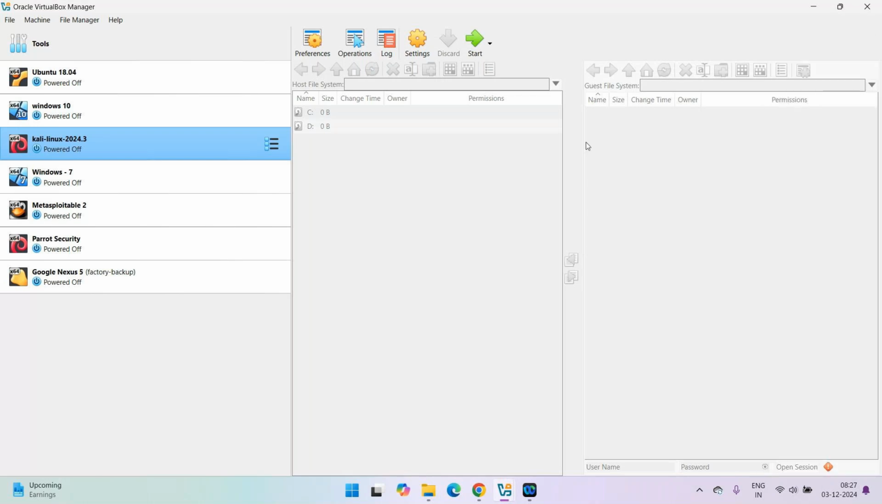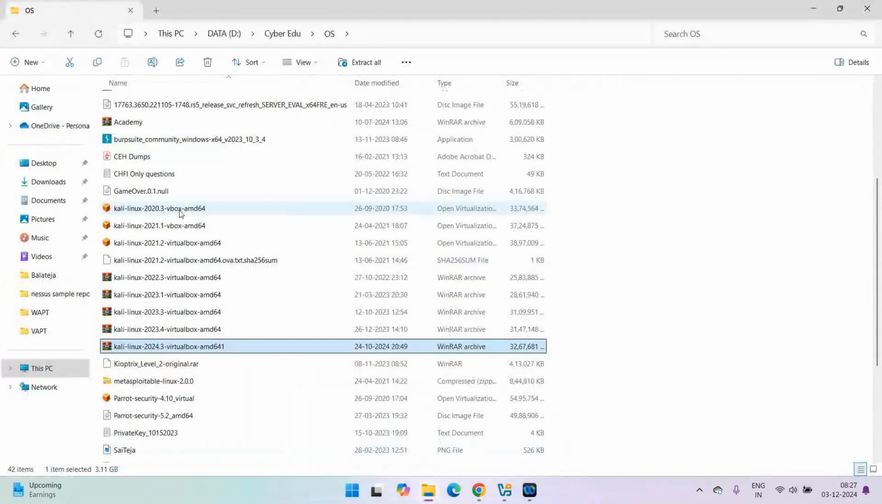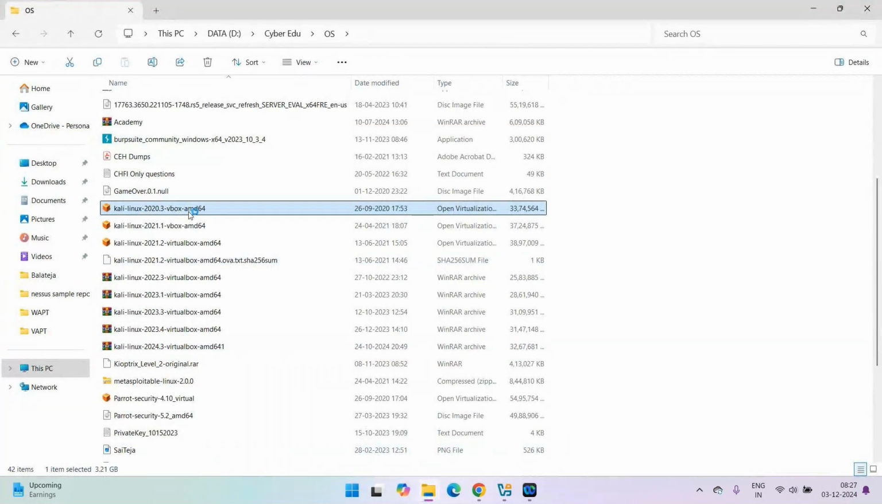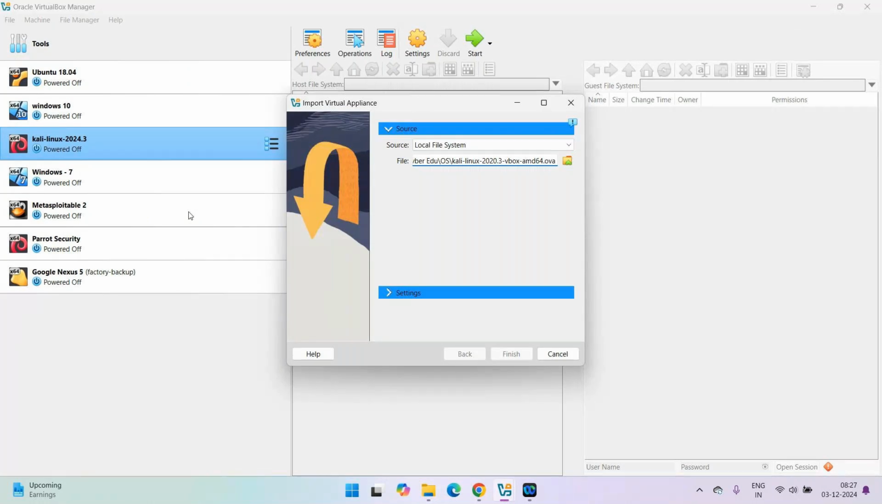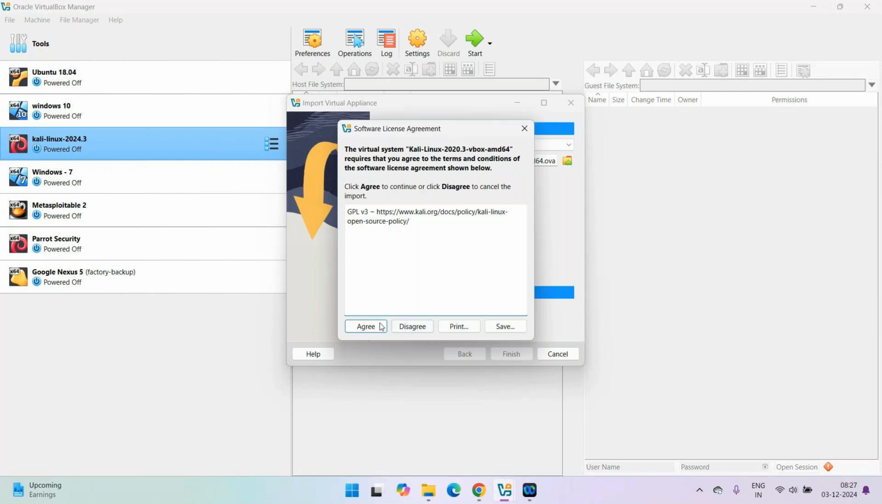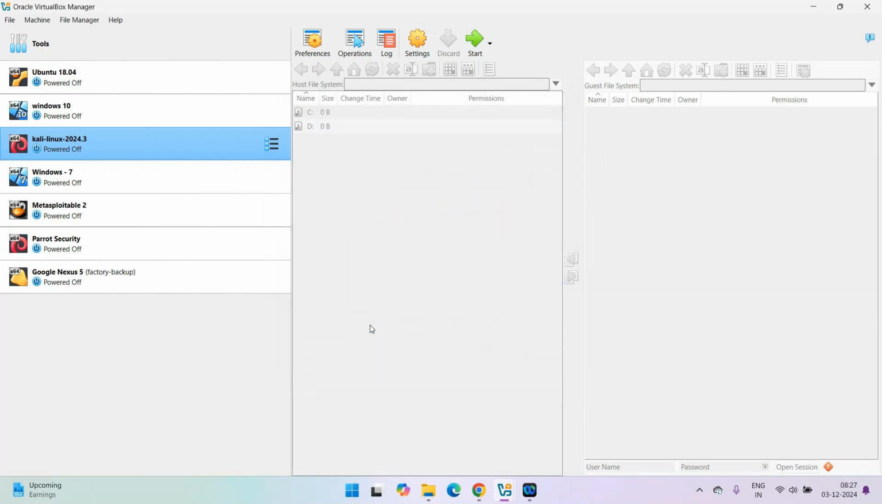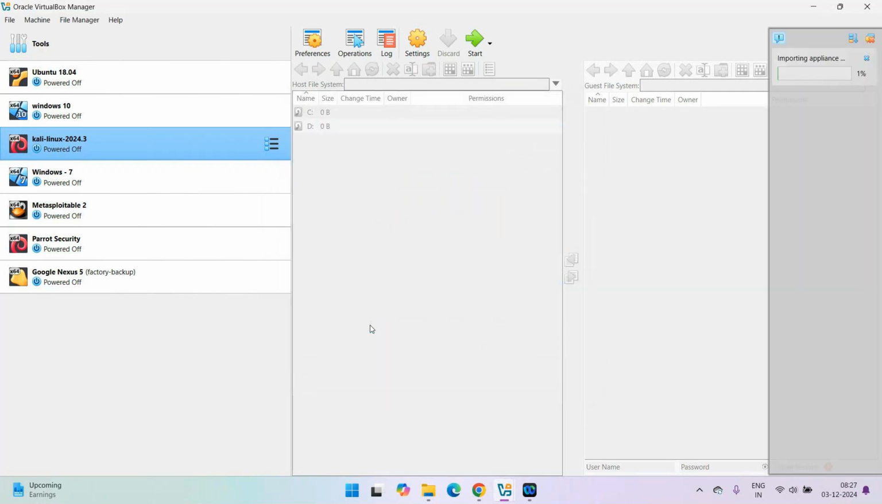It will directly get imported, guys, into the Kali. Maybe I can show you with some other things. There are a lot of things you can see, right? Double click, you can see it is directly getting imported. You just need to click on finish, agree. Yeah, it is getting imported.